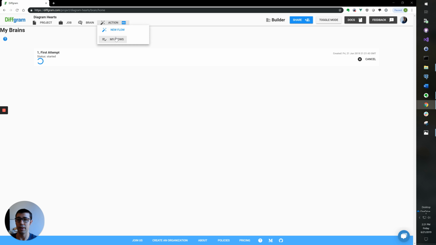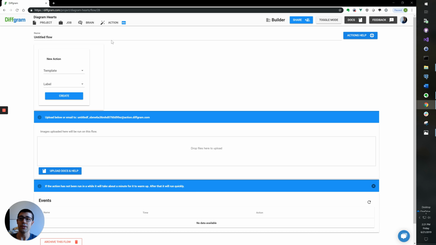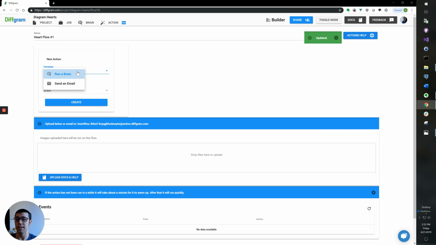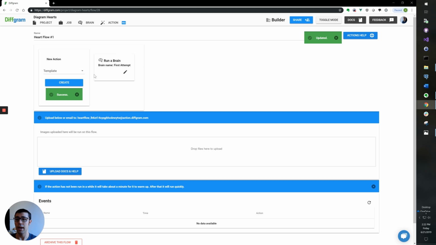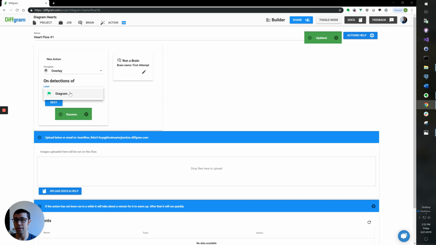It takes about half an hour. I'm going to go over to action. I'm going to say new flow. So this is where we're actually attaching the heart concept to it. So I'm going to call this heart flow, number one. That should be good. And then I'm going to say run a brain, and I'm going to select the brain that is currently training. So I'm going to say create. And we won't be able to actually use this until it's done training, but at least we can get it set up. And then I'm going to say overlay, and I'm going to overlay on the diagram label.